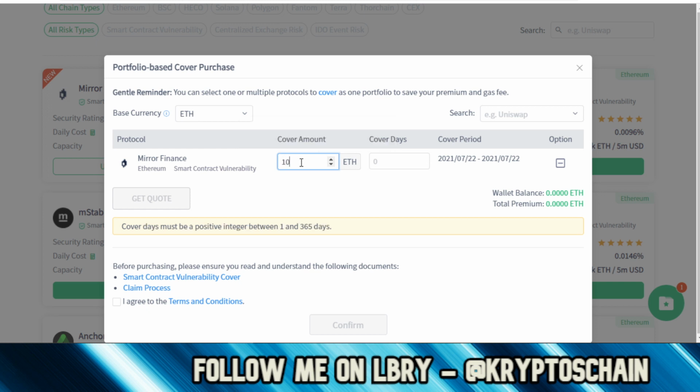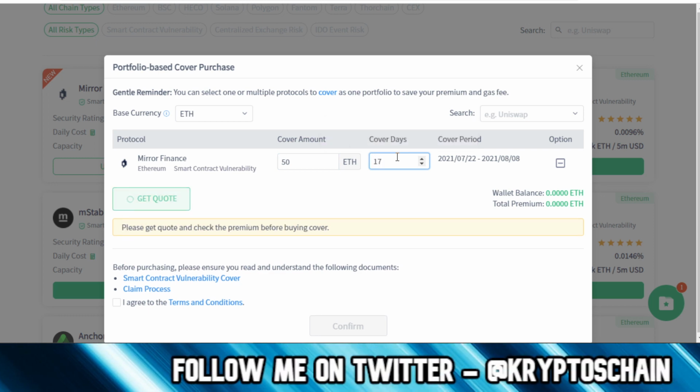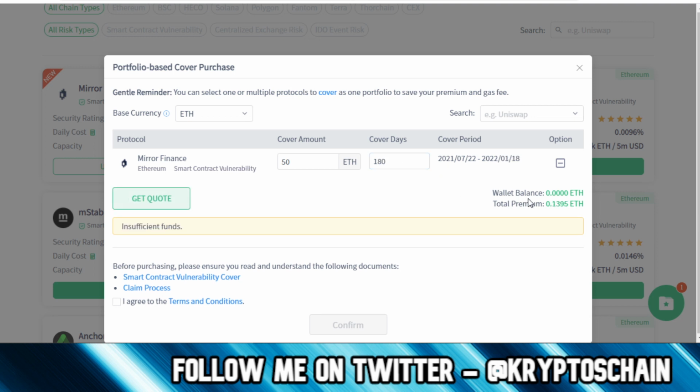So let's say for example I want to cover 50 ETH, and I can cover between 1 day and 365 days. Let's say I want to do 6 months. It gives me the total premium cost here. So in order for me to insure 50 Ethereum in case of a smart contract vulnerability, for 180 days, it will cost me 1.47 ETH.